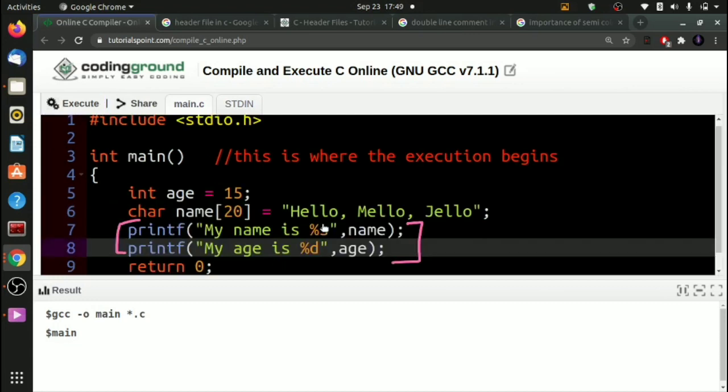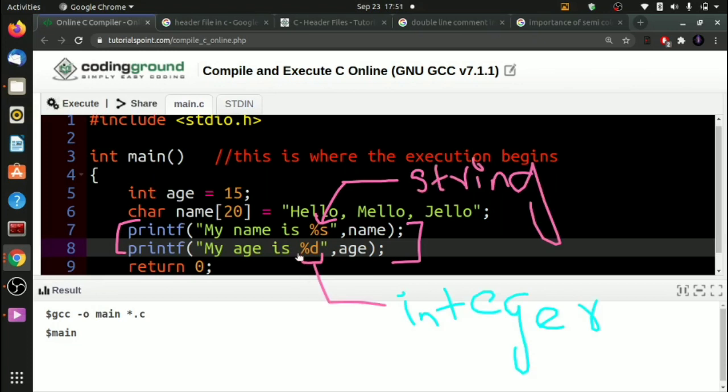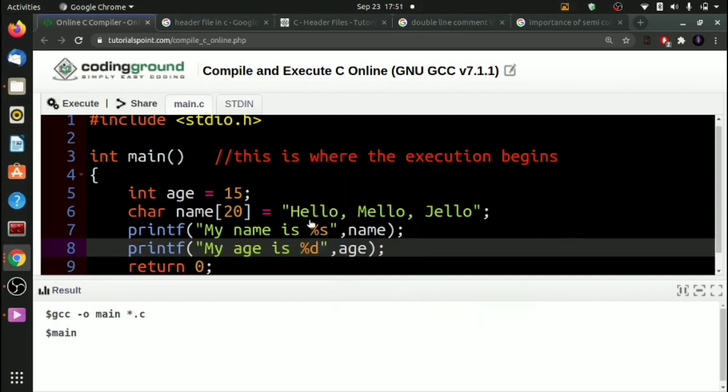Now after adding this two-line printf statement, we can see that in the first printf statement we are making use of the %s format specifier, which tells the compiler that here you'll be getting a string. And in the second line we have added %d as the format specifier, which tells the compiler that here you'll be getting an integer. Also take note of how these two format specifiers are inserted within the double quotes.